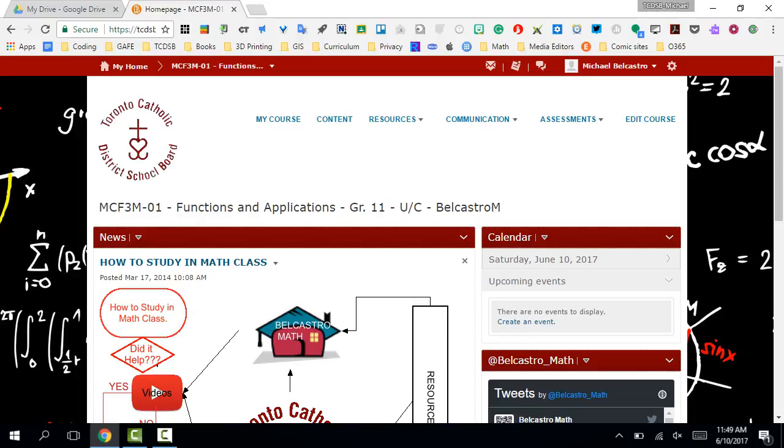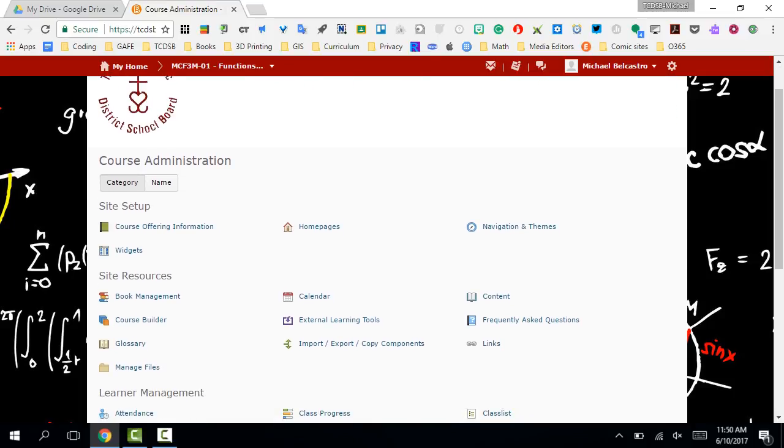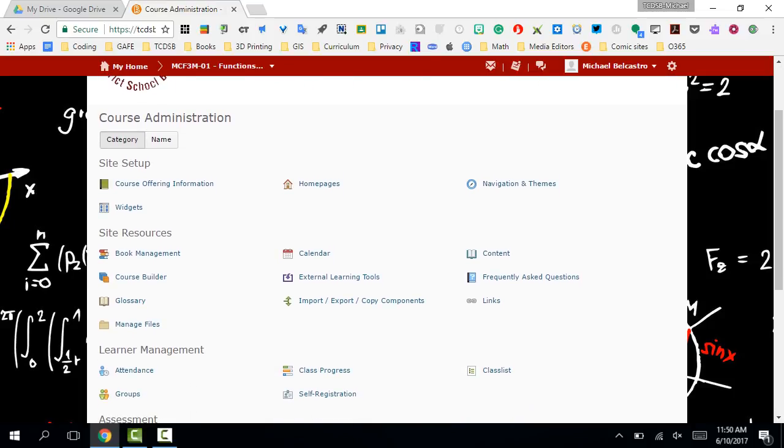This one is edited a little differently, but the button you're going to look for in your course is the one that says Edit Course. Okay, so when you find the Edit Course button, you're going to select that, and it's going to take you to this page here. It's a course administration page. You're going to want to be under the Category tab here.